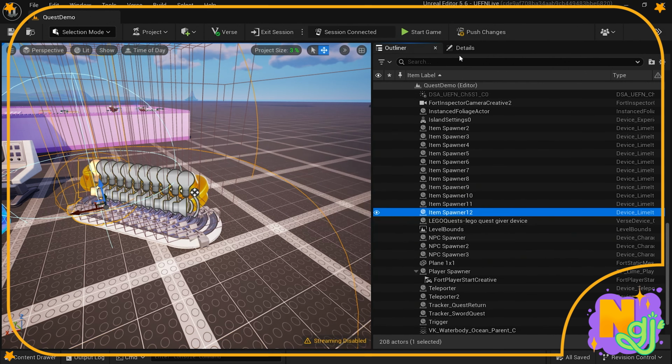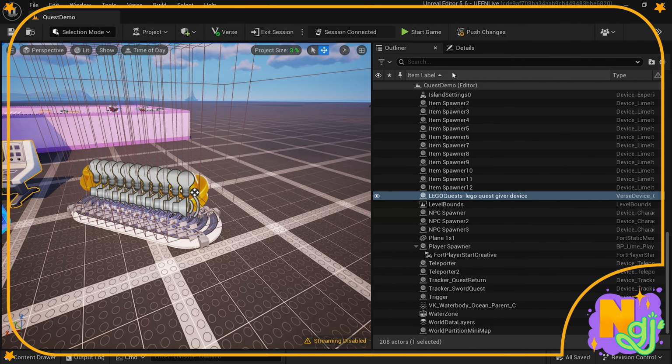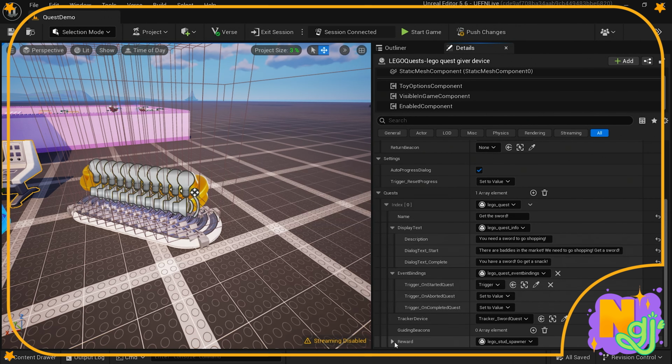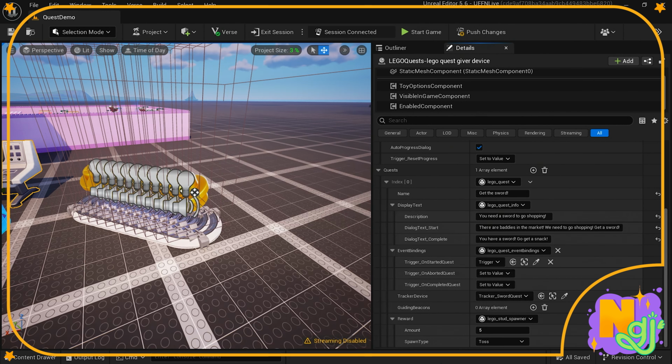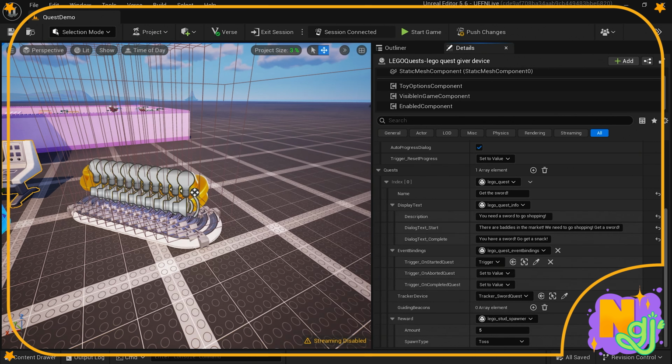So the reason I made 10 is because when we go to our quest, we have this reward section, and you'll see there's an amount and a spawn type. This is really important because the amount is the number of item spawners we're going to need to make this happen. So if my reward is 5, that means I need 5 available item spawners instantly, right?